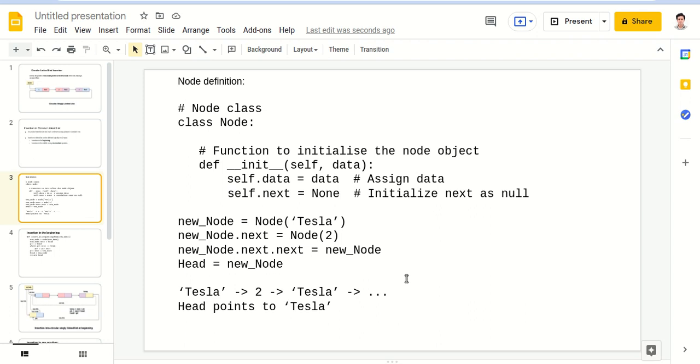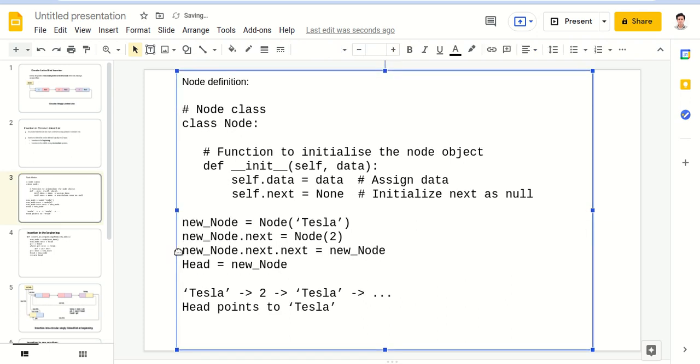And let's see how the node class looks like. This is how the node class looks like. We define the data variable, and then the next pointer points to none. And now we are assigning a value, initializing a new node as Tesla, and again a new node as 2. New node dot next points to 2, and new node dot next points to new node. Now this statement makes this a circular linked list.